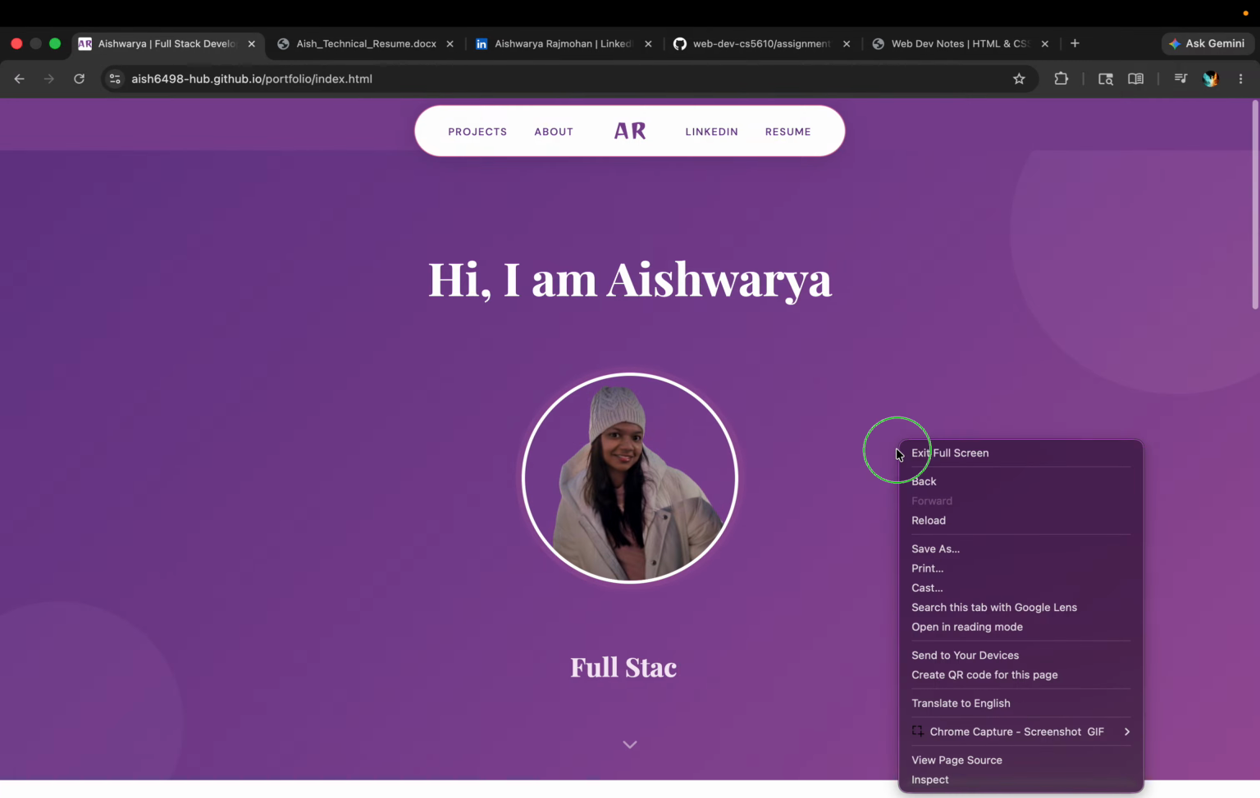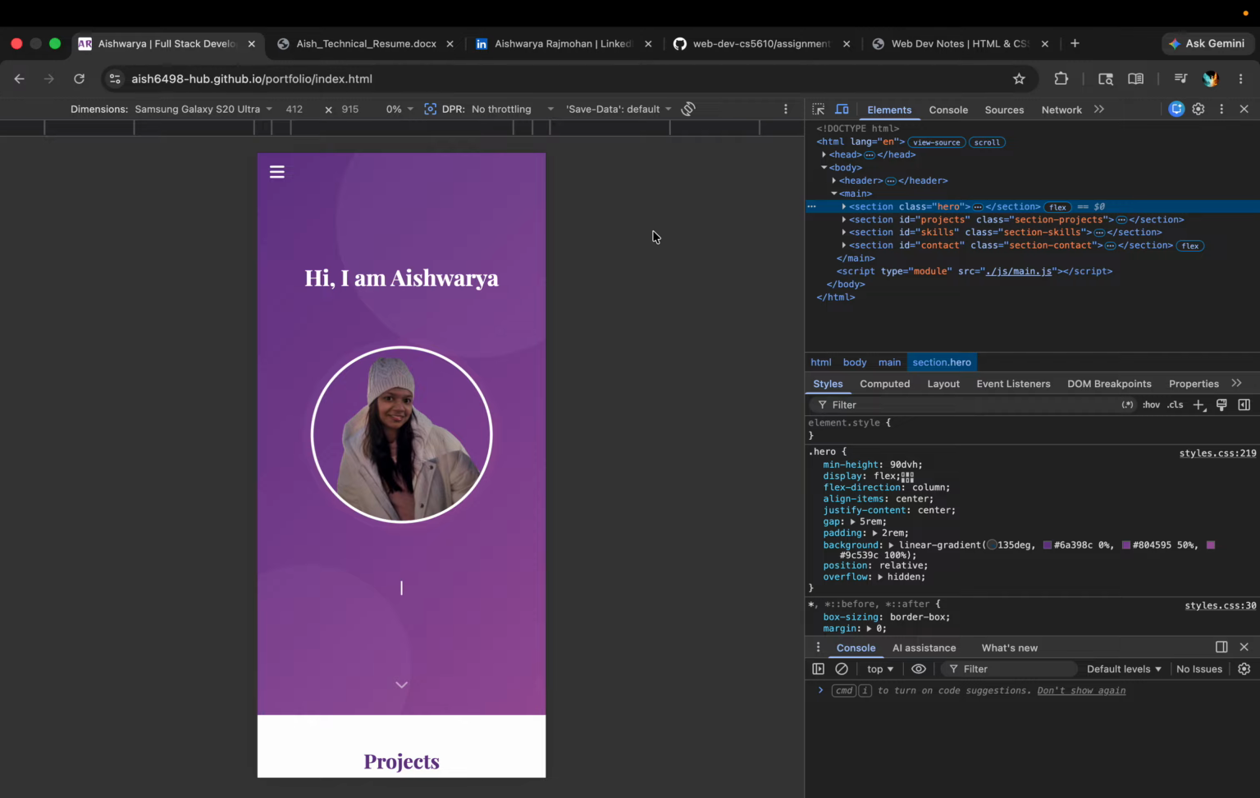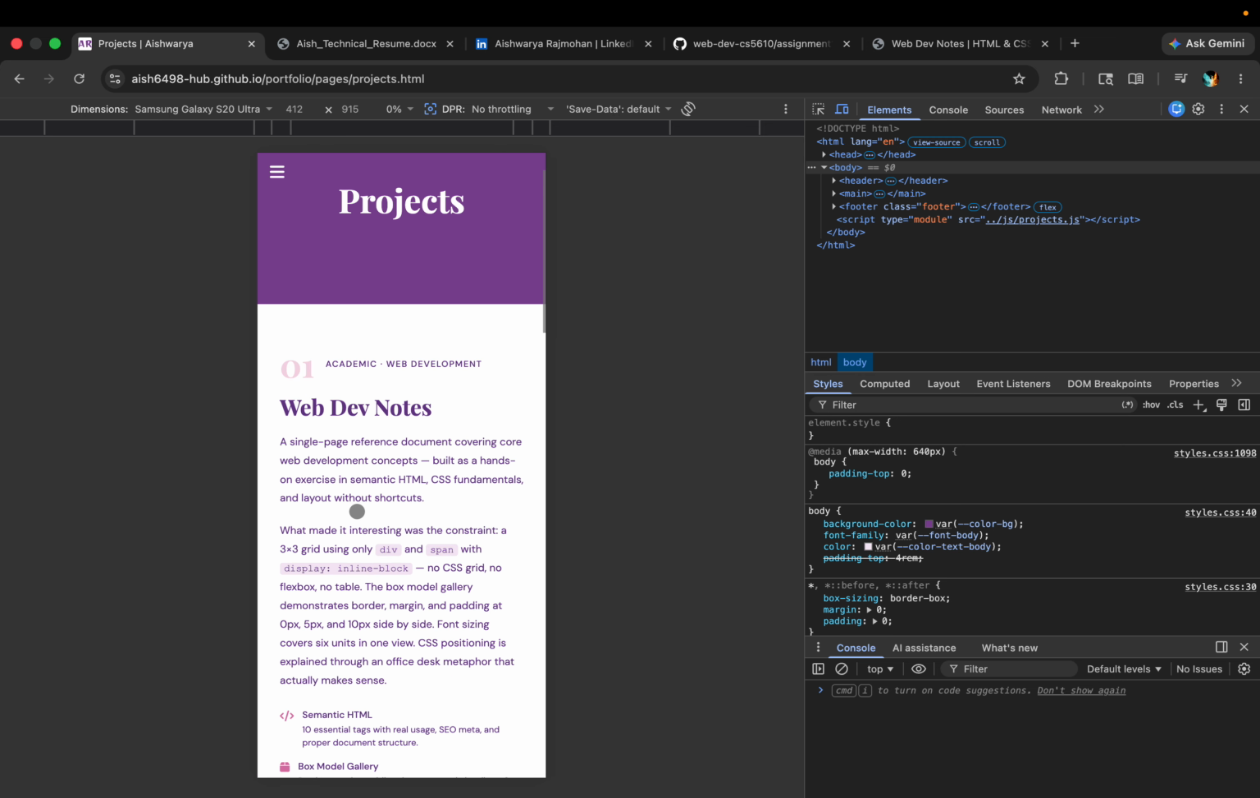I also try to keep the website responsive in multiple devices. So here you can see Samsung Galaxy S20 Ultra. So it is responsive in a mobile device. And here you can see the navbar has changed shape and become a hamburger icon. So when you click on it, the navbar opens up, and here it will take us to different pages if needed.